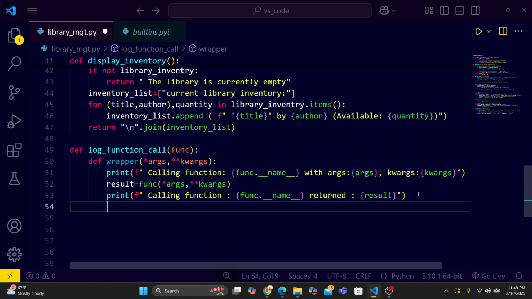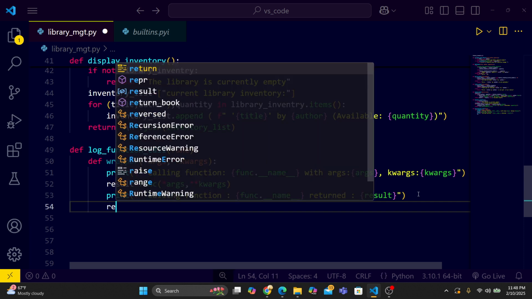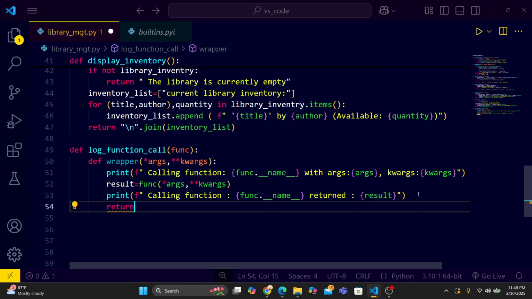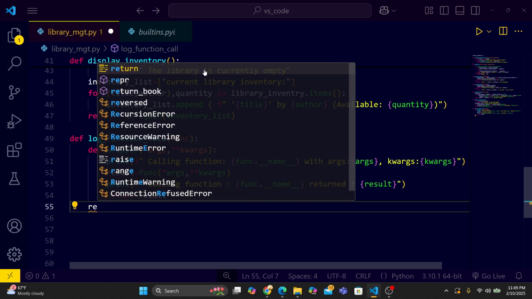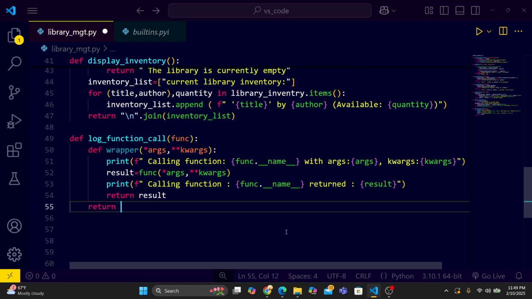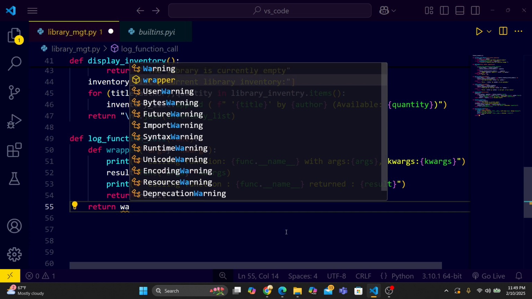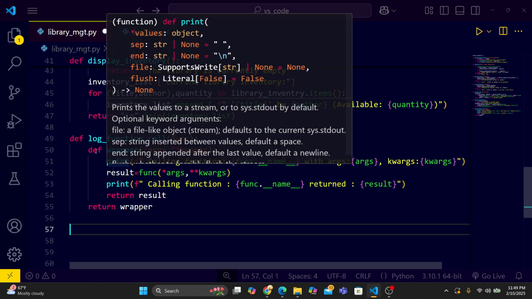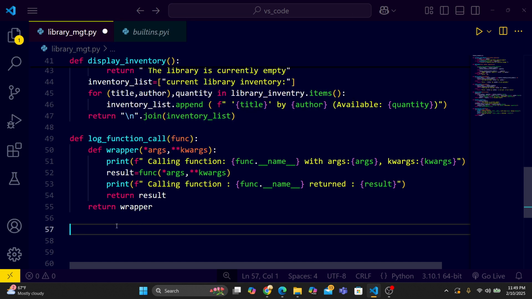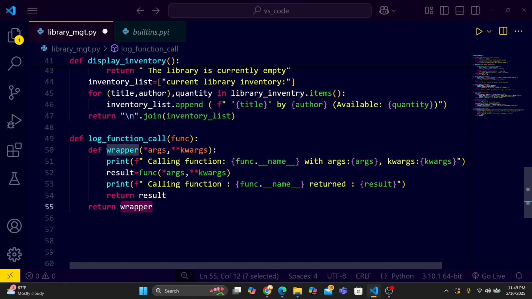Now after that, return the result. This is the return for the wrapper function, and now return the wrapper for log function call. Return this function. Inside the log function call, the wrapper will happen, and after that this log function call function will return the wrapper.